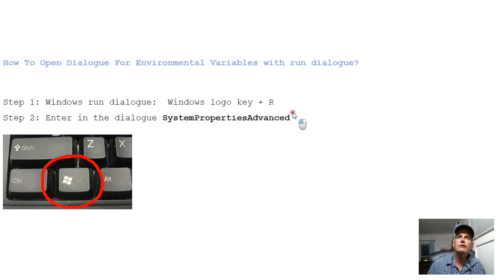I have another little tip for you on how to use the Windows Run dialog to do special things. This is to quickly access the advanced properties for your system environmental variables, and how to do that. There are basically two steps.